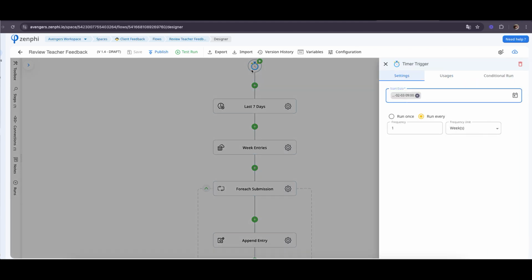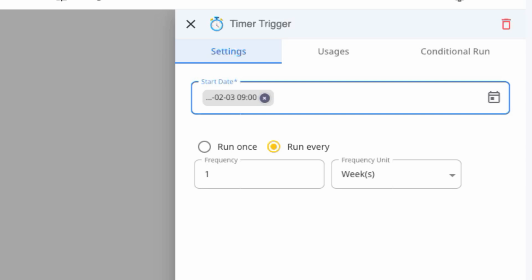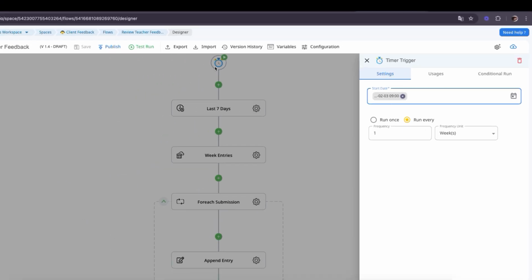So what we're going to do is start with our timer trigger. The timer trigger is going to allow you to set up recurring flows. So for example, if you need to run the report every week or every single day, you can choose that here.